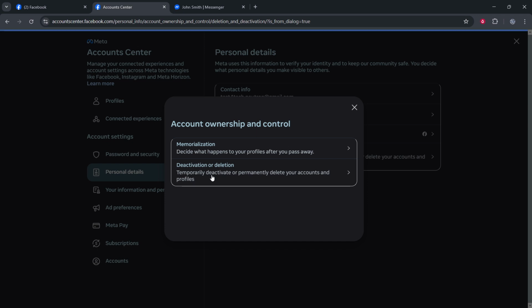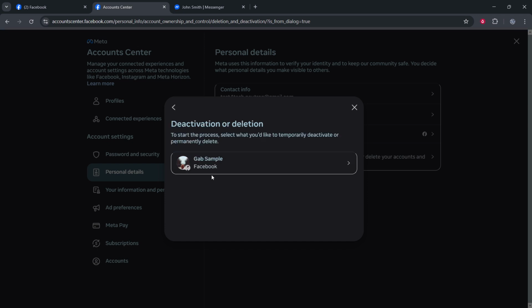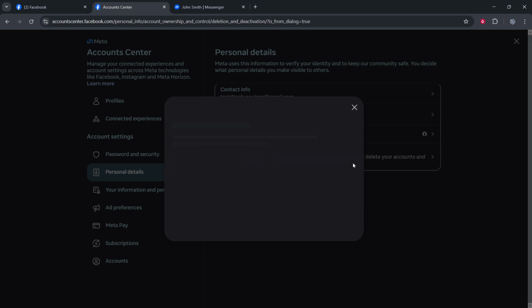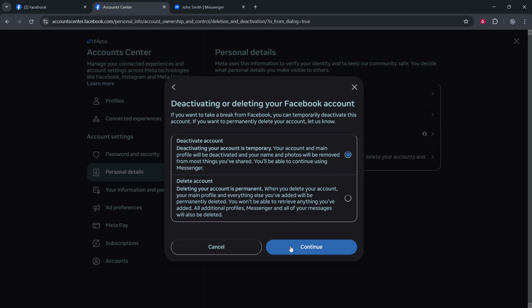People won't see your timeline or be able to view your profile, but your Messenger remains usable with the same login. After this, open the Messenger app or go to messenger.com and sign in with your Facebook credentials. You can send and receive messages, make voice and video calls, and keep your existing chat history.